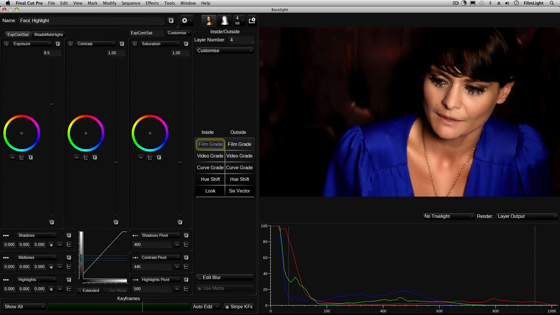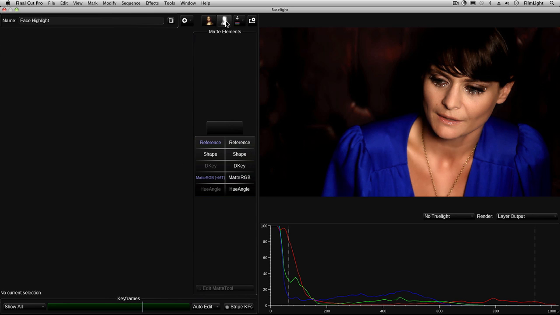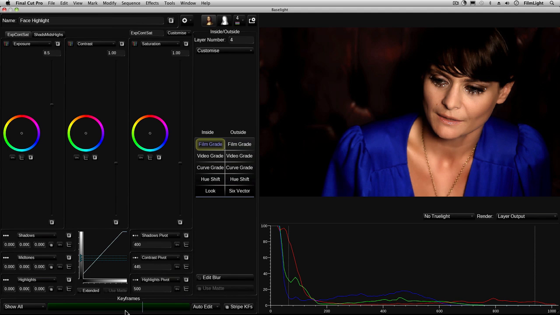At the top of the screen here, this is the name of the current layer. Next to it, a bypass button to allow you to turn it on and off. And then these 2 buttons here select whether you're adjusting the grade or the matte for this layer. And then finally at the bottom of the screen we have a keyframe bar which will show you where changes to dynamic effects are going to take place.